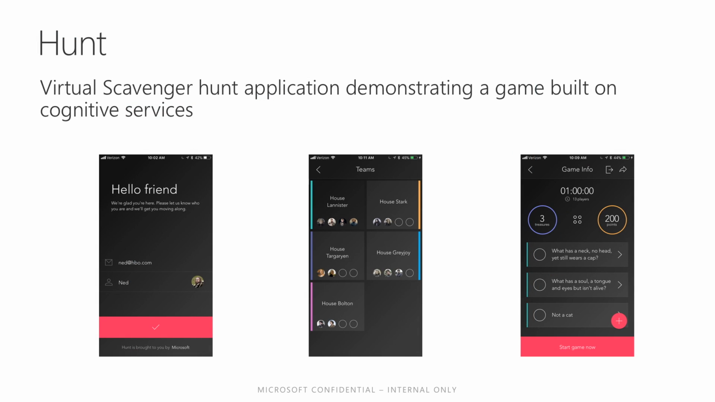Now let's turn attention to the mobile application side of things. What I'm going to show you is the back-end architecture for an application known as Hunt. This can be downloaded from GitHub today. Now what Hunt is, is a game built on cognitive services which basically allows you to play a virtual scavenger hunt application with multiple users across anywhere in the world.